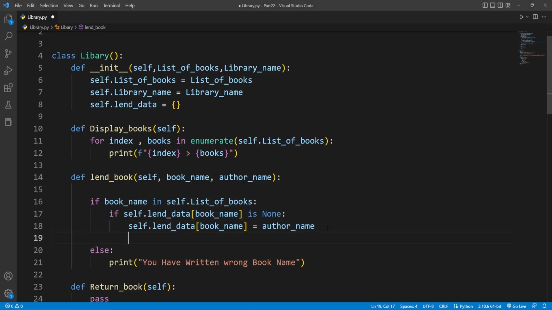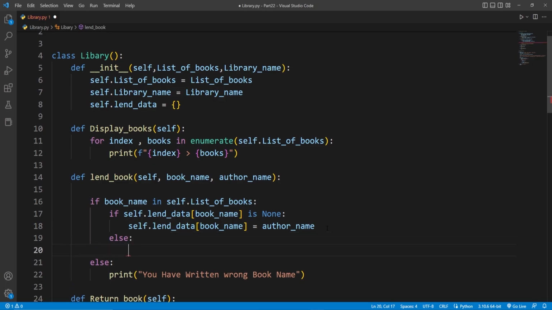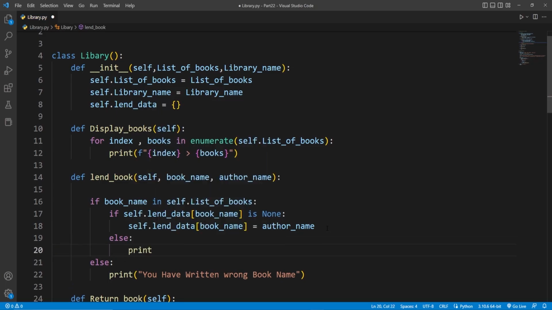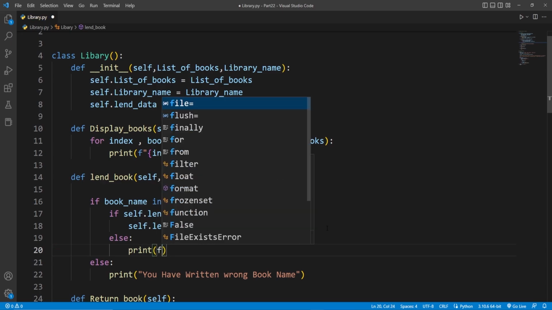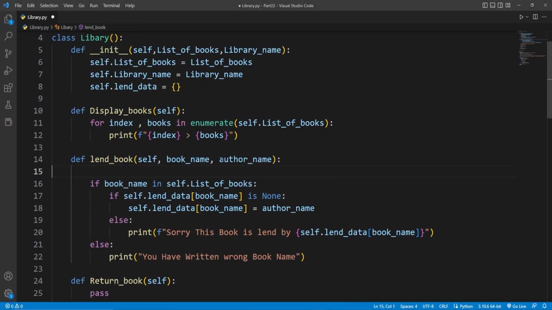So here I'm going to type else. Inside the else condition, I'm going to type a print statement. Inside this print statement, at first I'm going to use an f-string. Then inside the double quotes, I'm going to type, this book is linked by, and inside the curly braces, the author name who already took the book. So we need to type self dot link data, inside the curly braces, book name. And now we need to take the book name and the author name from the user.